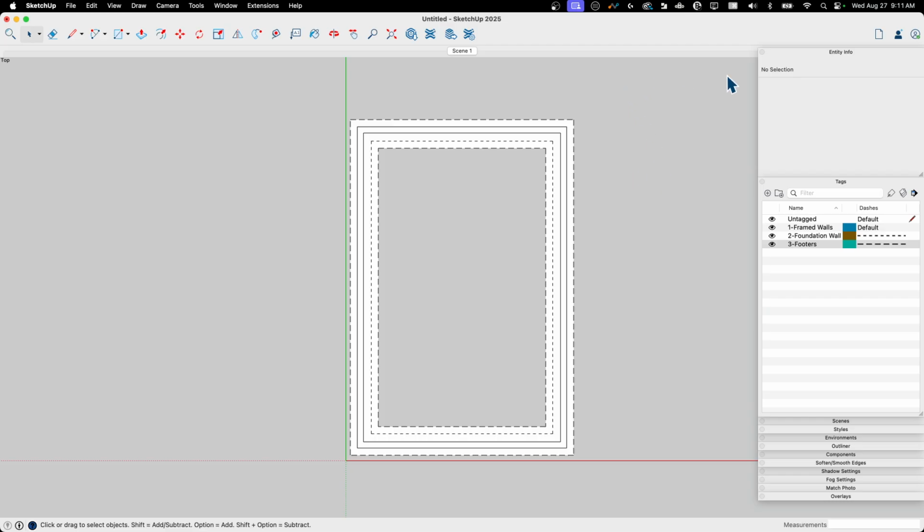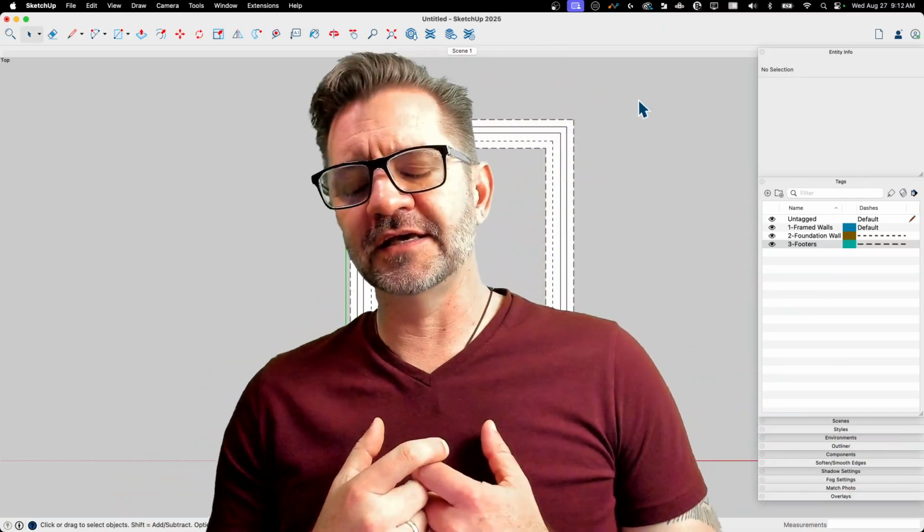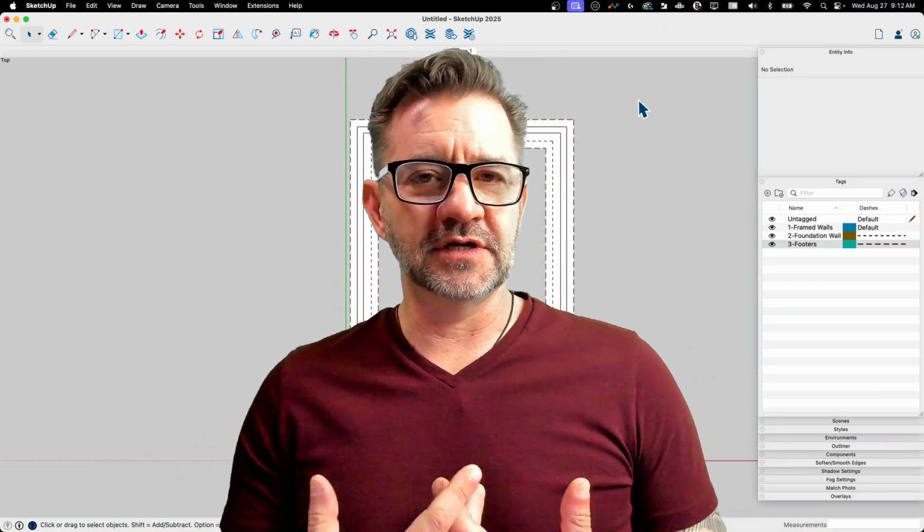In fact, if you set your template up ahead of time, you could actually have these tags already in there with their line types. And then as each piece is added to the proper tag, they would just automatically show up with those edges. So there you go. That's two specific cases that I could think of where those dashes would come in useful.